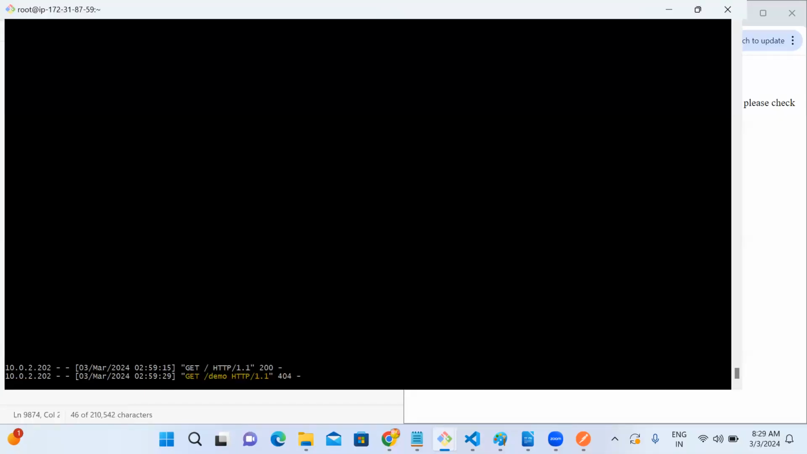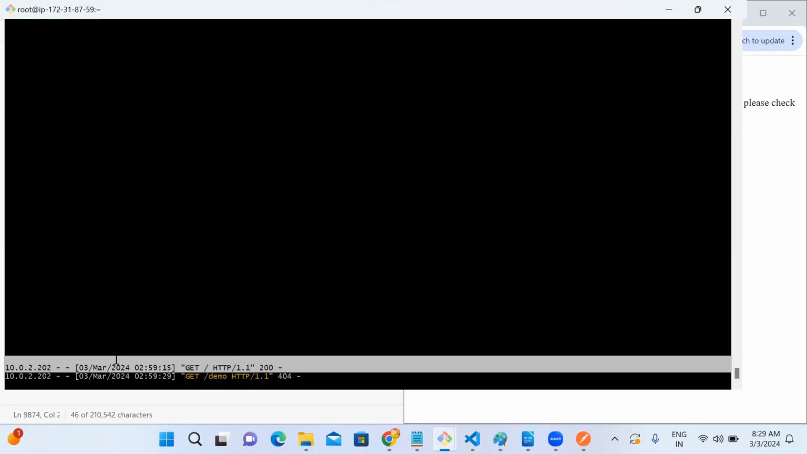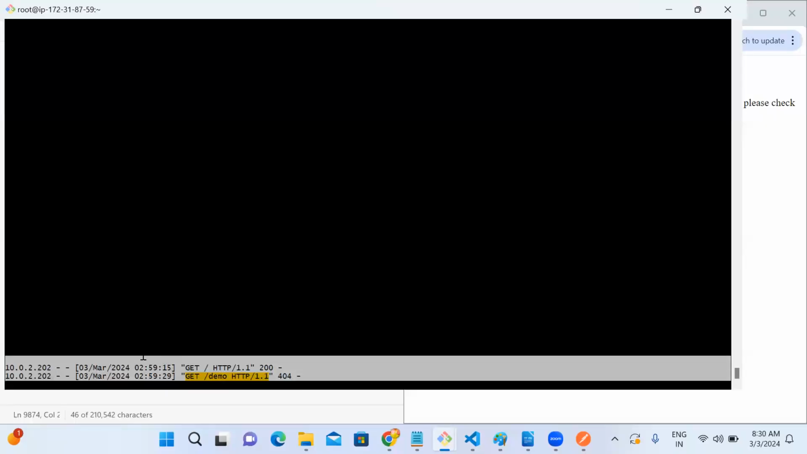Whatever you are seeing in the logs, let's get to the basics of logs. These are called logs, not metrics. These are not metrics, these are called logs, okay? Remember the basic principle of logs: logs can be seen at two places. One is in a file, or one is the standard output. Whatever you are seeing here are standard output logs.